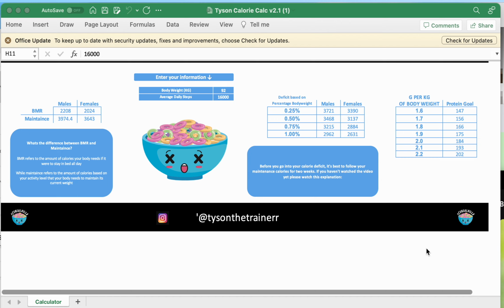Now, I'm going to explain to you how to use this and the best way you can go about this, because a lot of people are getting a little bit confused, so I just thought I'd make this video to show you exactly how to do it.